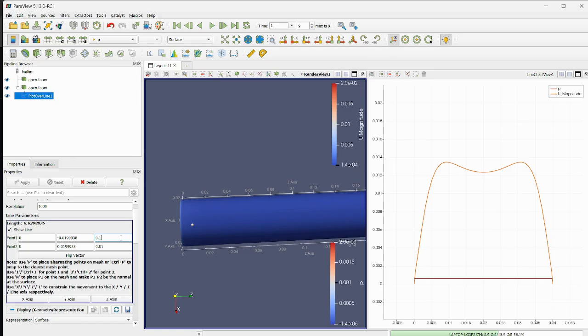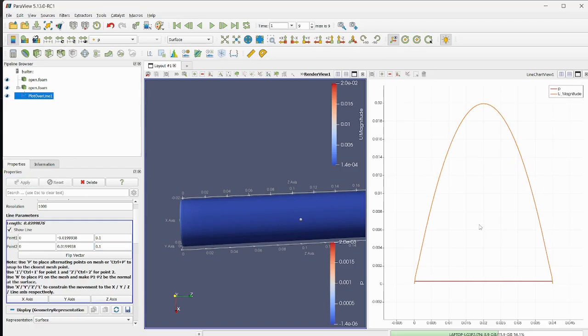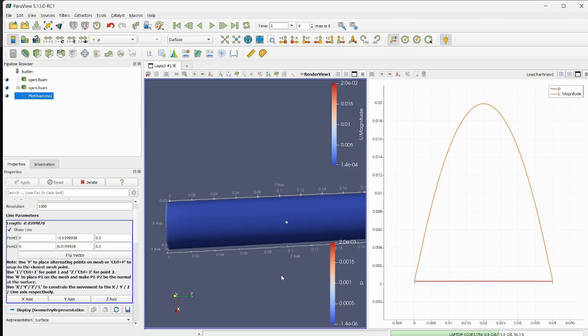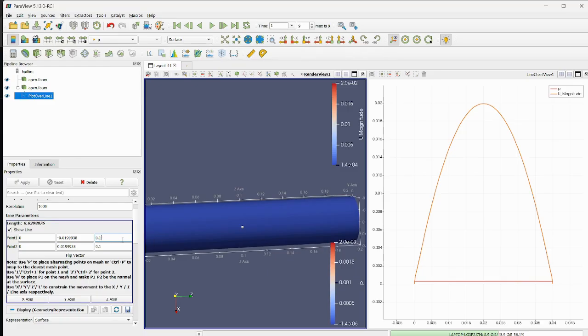But if I go further into the pipe, I'd say halfway into the pipe or 10 centimeters in, you can see the parabola is a lot nicer. And you can see that this parabola won't change even if I go another 5 centimeters, because by this point we're past the entrance length, our flow is fully developed. You can see the change is pretty negligible.